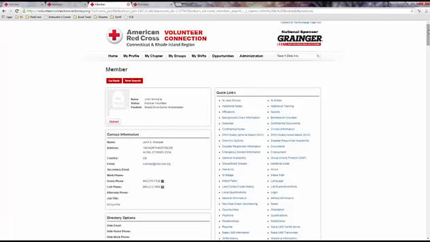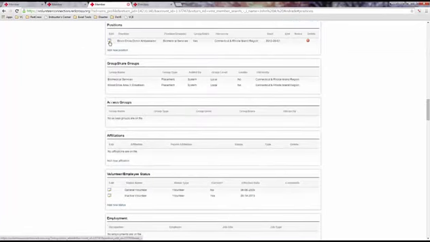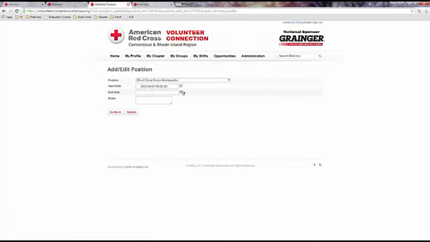So if we look at this volunteer's position, they have the position of blood drive donor ambassador, and they shouldn't. If we go down to their positions, this position should have been end dated. So we're going to go ahead and click on edit, and give it an end date of today's date. And we're again always going to make sure that we put in our notes. And again, every note ends with a dash and then your initials, and then submit.